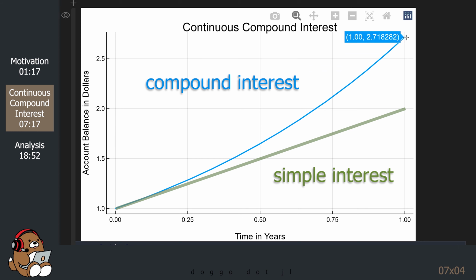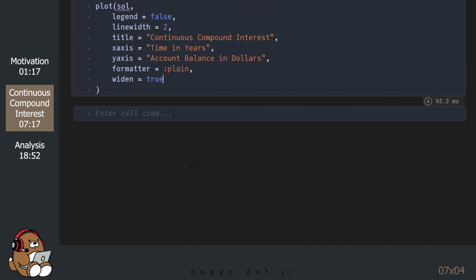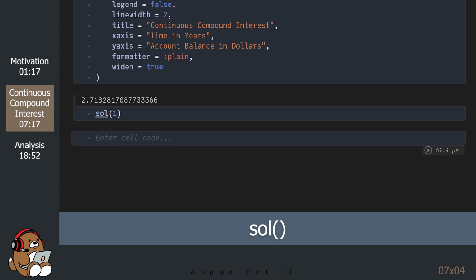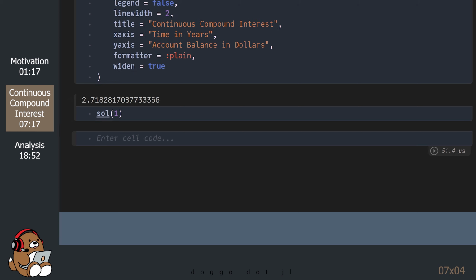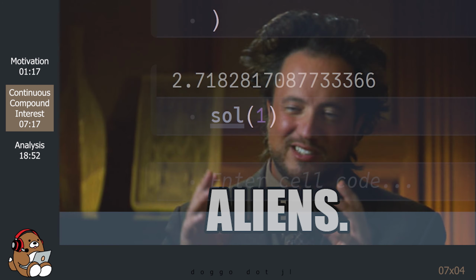At the end of year 1, the account balance reaches around $2.72. That's $1 for the original deposit, plus $1.72 in interest payments. You can see the solution that the DifferentialEquations.jl package estimated for any time t by using the variable named sol, immediately followed by parentheses. Does that number look familiar to you? Doesn't that look like Euler's number? Coincidence?